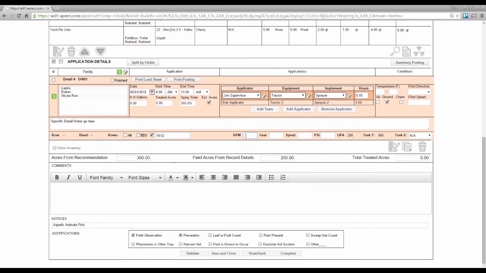If I want to specify my RPM or my gear speed, pressure, or maybe choose a different size tank, half of the size of a 400-gallon tank would be a 200-gallon tank, or maybe I have a 300-gallon tank, which would be 3/4 of a 400. This is great for partial tank mixes or for different sized equipment, either way. I can put in that information that we saw on the load sheet here in this row, and it pertains to this detail. This is detail 001.